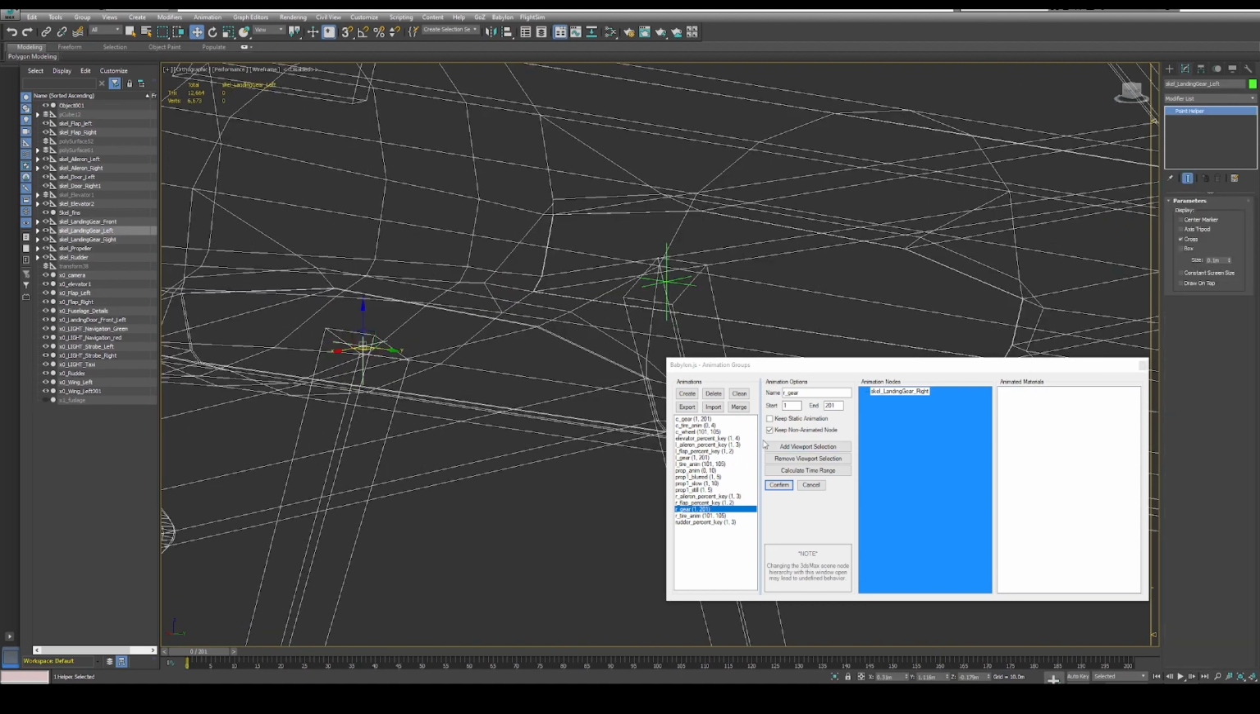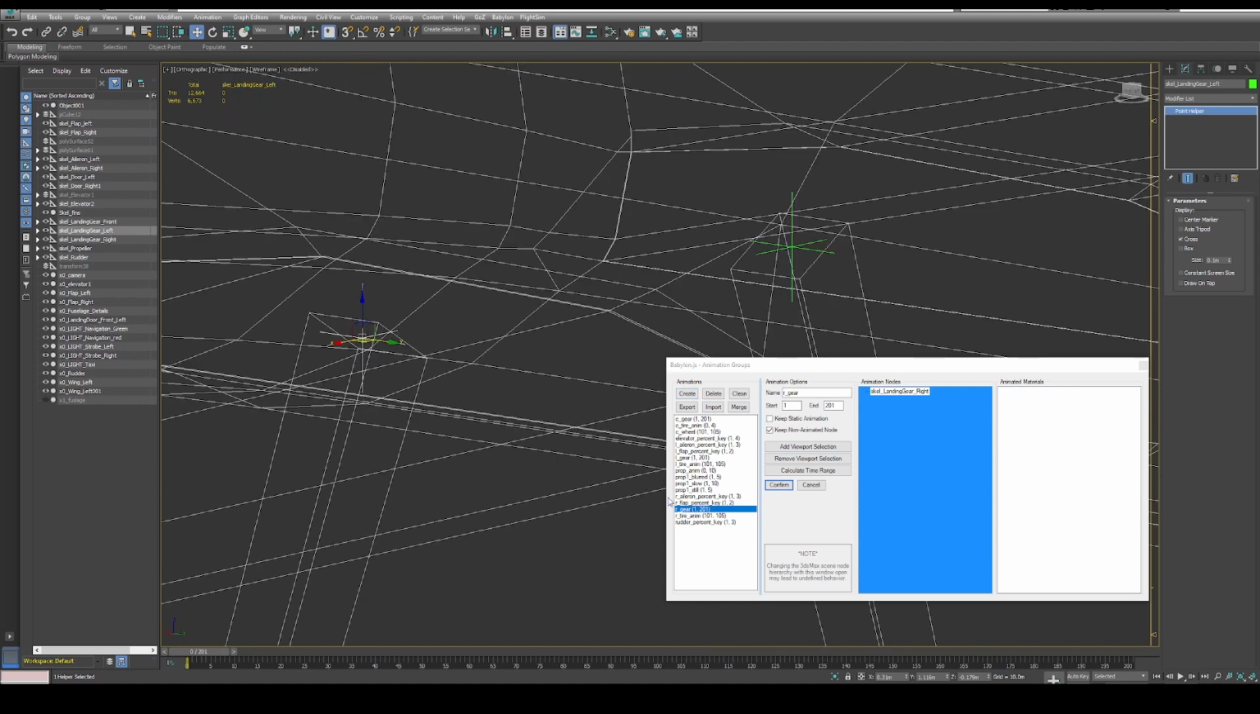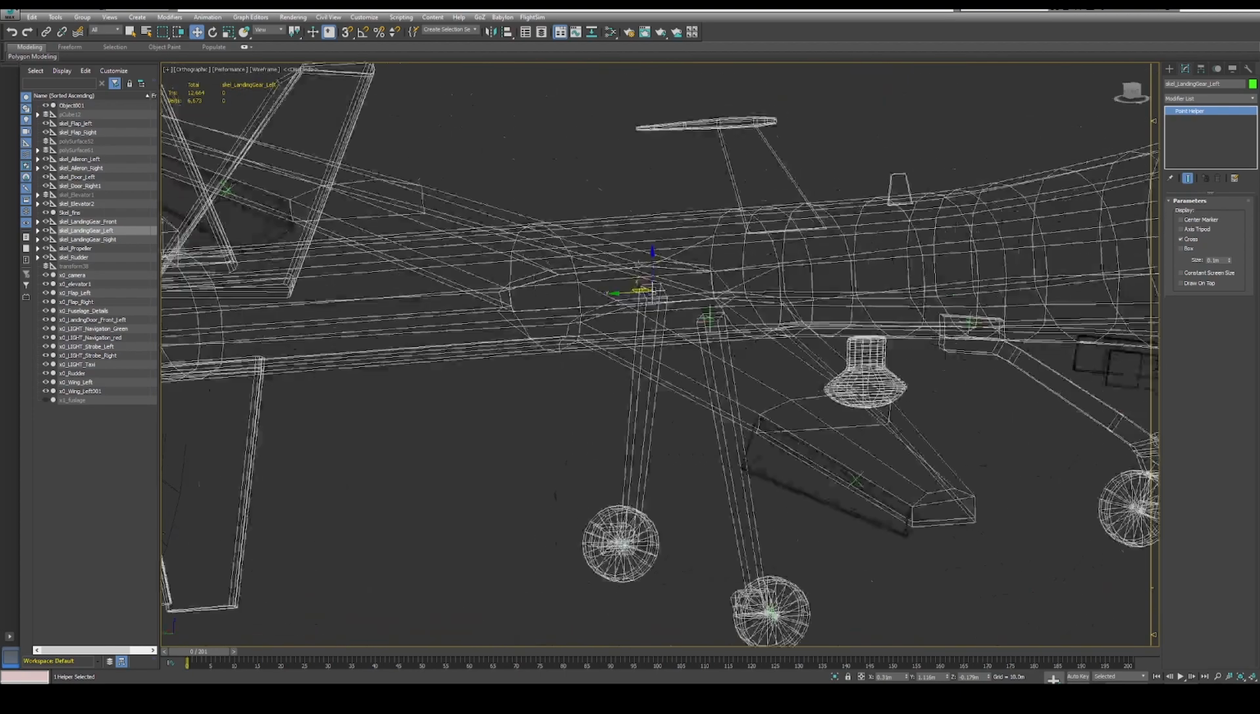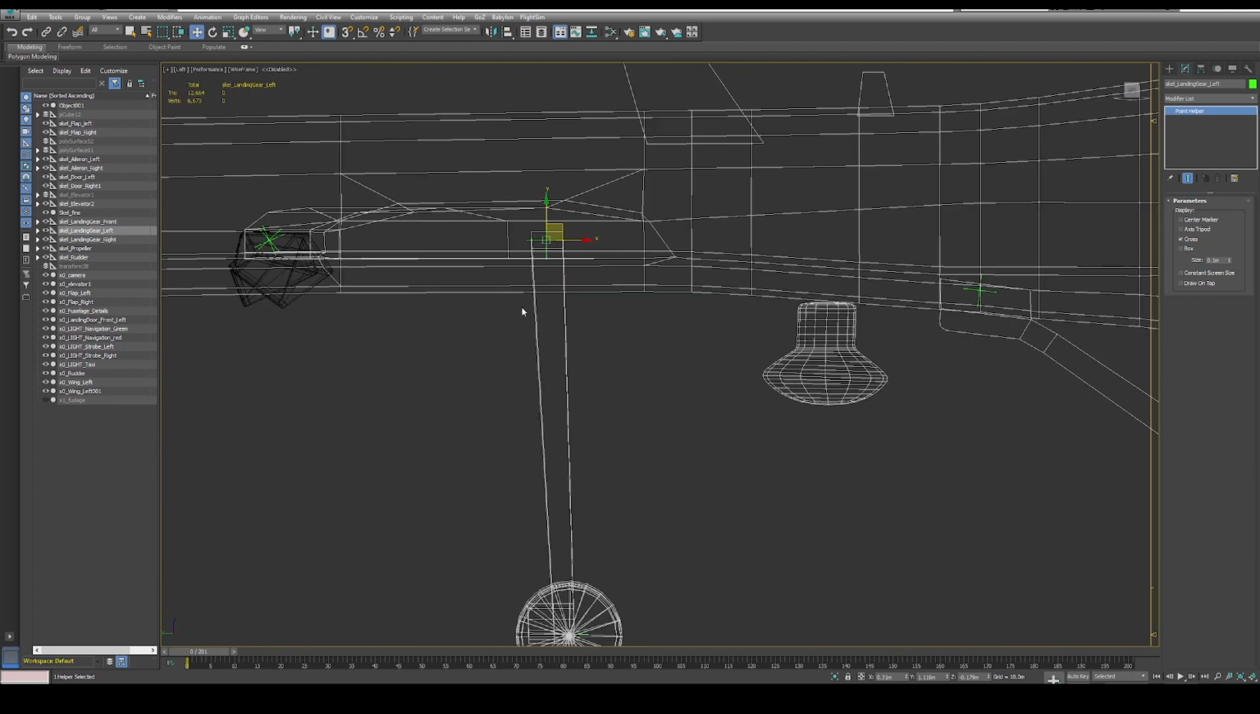Okay, now let's go to right landing gear. Oh, looks like right landing gear is set up, but if it wasn't, same thing. You would just go ahead and select right landing gear, hit add to viewport, and confirm. Same thing. So it was already set up. So now that we have that, let's go ahead and animate.